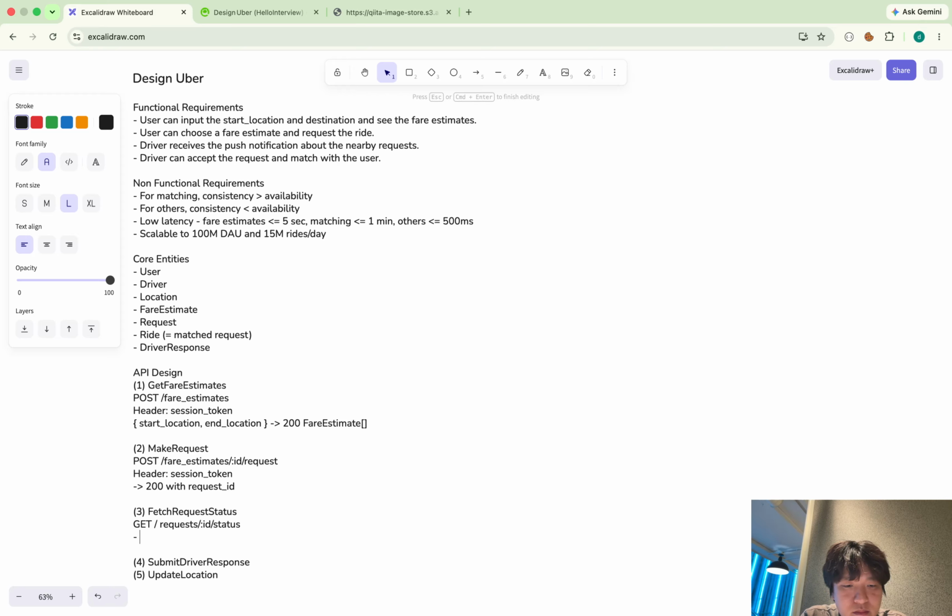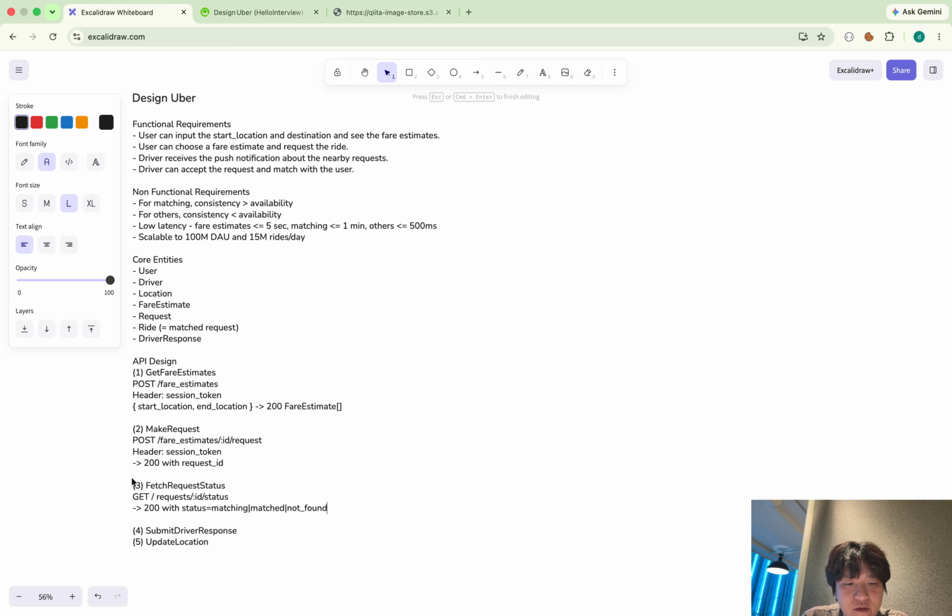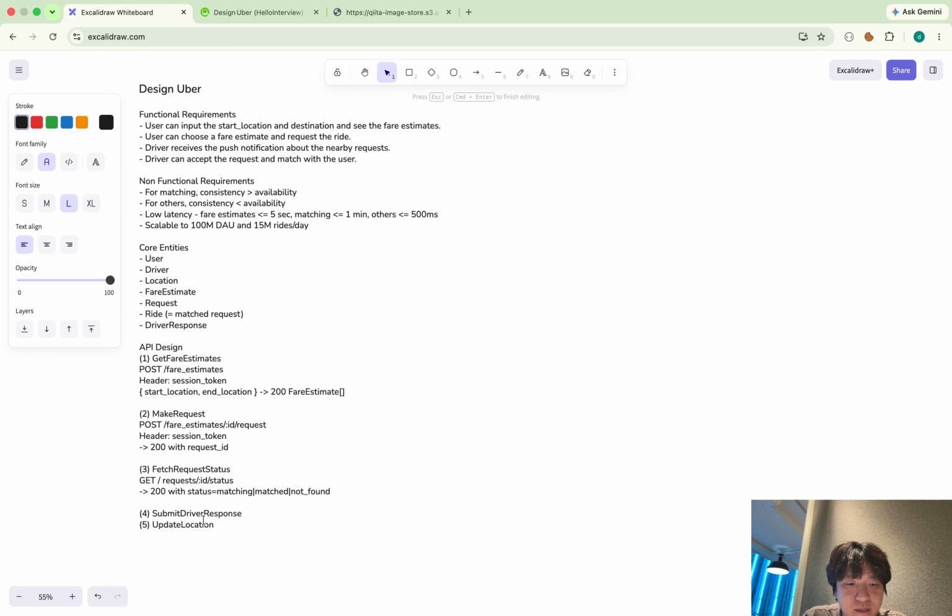So the server side should return a status, which is maybe matching or matched, or matching not found, driver not found. Okay, so this is the fetch request status API. And for the submit driver response API, this is something which is submitted on the request. So I would go with request and submit driver response.